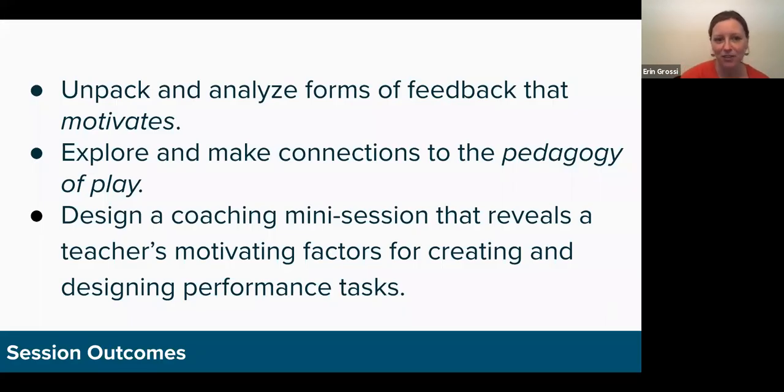So our outcomes for today, would someone want to jump in and read the first one? Just popcorn. Unpack and analyze forms of feedback. Thanks, Amanda. How about the next one? Explore and make connections to the pedagogy of play. And then design a coaching mini session that reveals the teacher's motivating factors for creating and designing performance tasks. Awesome, thank you.